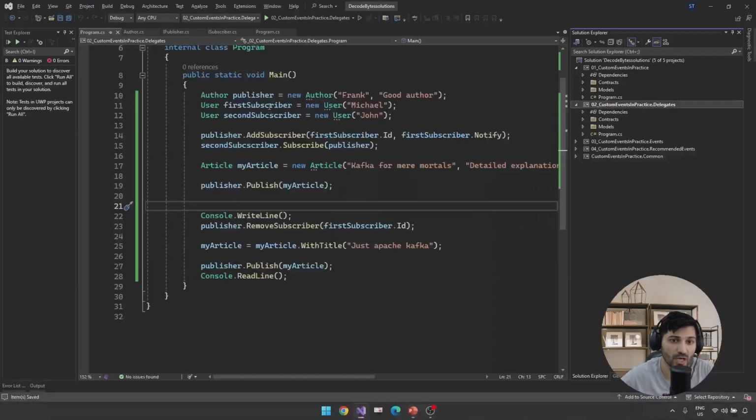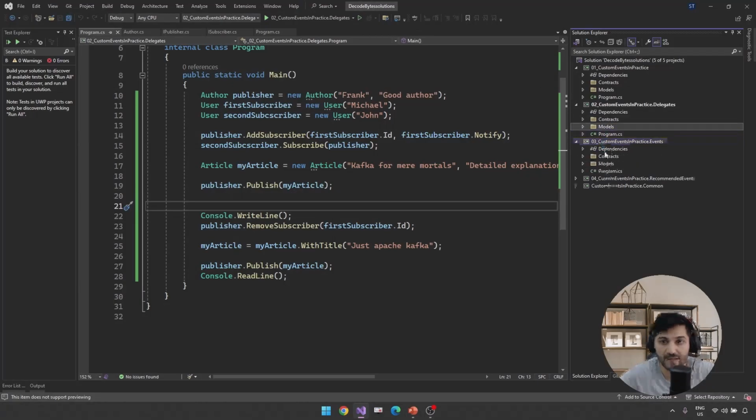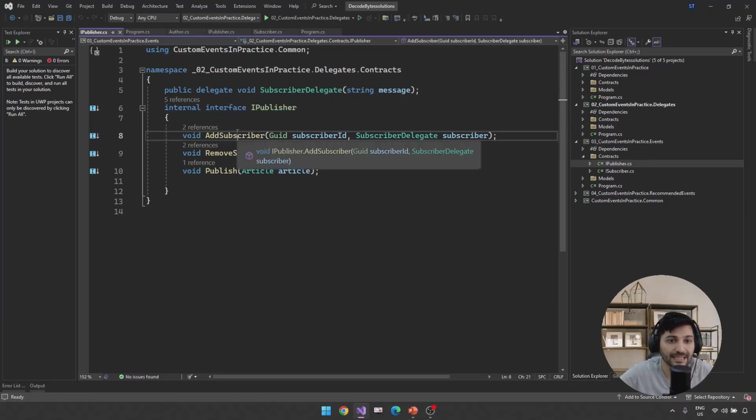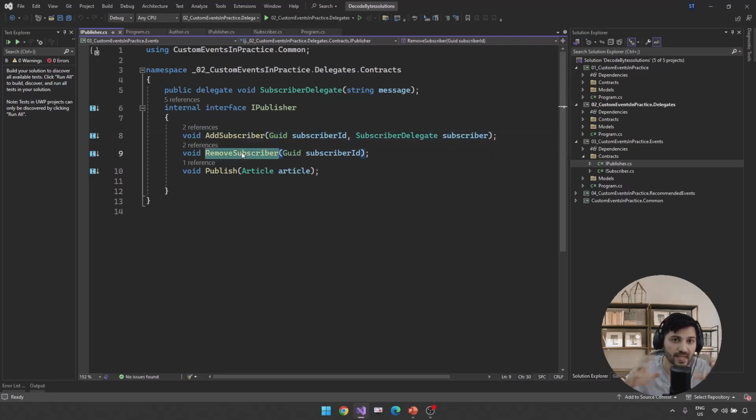Okay, let's go to our Visual Studio, and I'm just going to copy the contract and models from the second project to the third project, okay? For the publisher, we have a delegation mechanism. If you are adding events, you don't need add subscriber, remove subscriber type of contracts because our events already encapsulate add and remove type of event mechanism in themselves. So it is really easy to work with events.